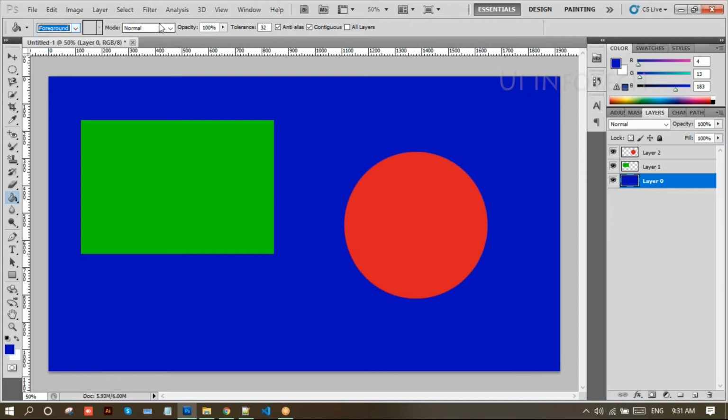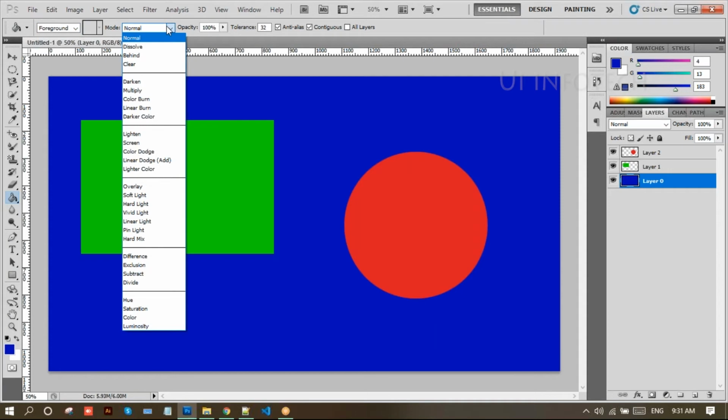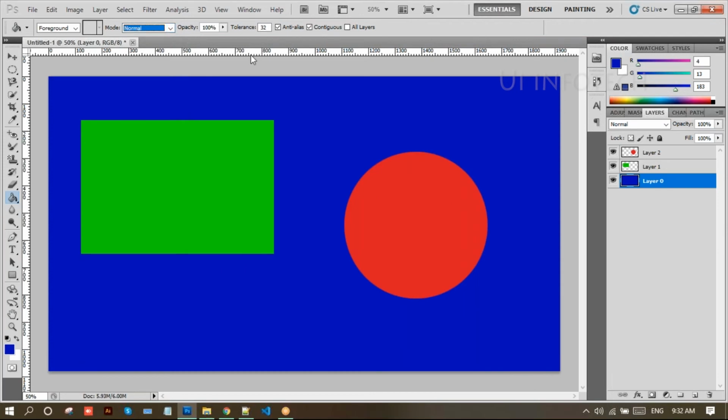And if you select this paint bucket tool, in the modes we have foreground and pattern, you can use the pattern there, or else you go with the foreground color. Next, we have every option here, the mode: dissolve, behind, clear, darken, multiply. That means we can multiply the color, we can overlay the color, that we can use with the paint bucket tool.